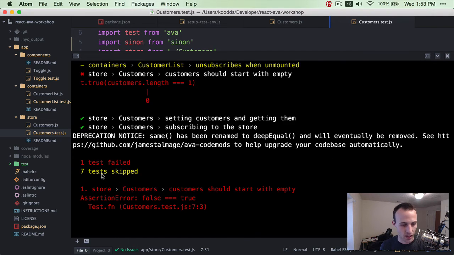Okay, so here we see that in the store folder, that's where it's getting this name here, in the customers file of the store folder. Customers should start with empty. So here the assertion error is false is equal to true.